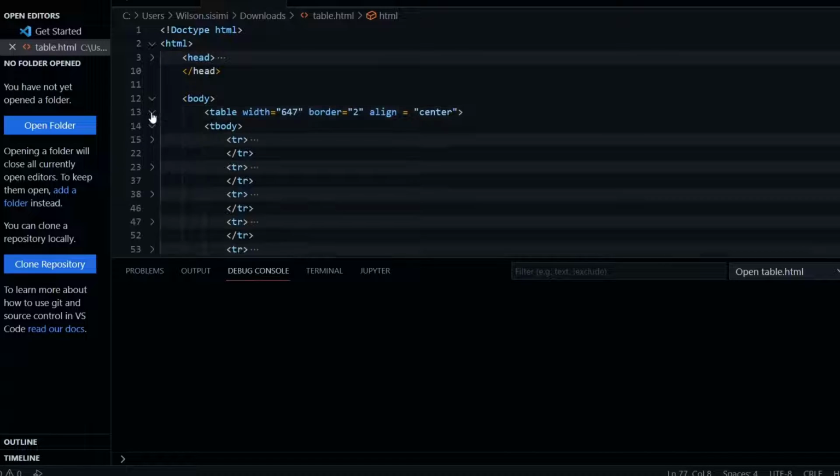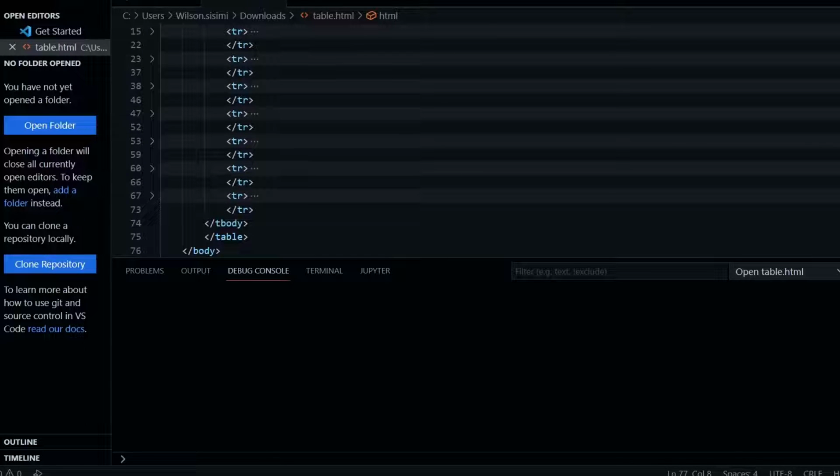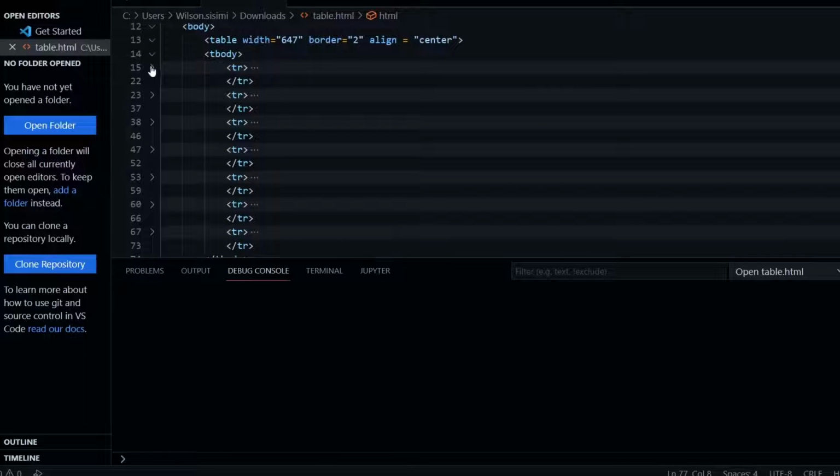And then the next step is we open our table body. We open the table body, and then we create the first table row, the second table row, third, fourth, fifth, sixth, and seventh table row. We close our table body, and then we close our table as well. So I'm assuming we did it already.